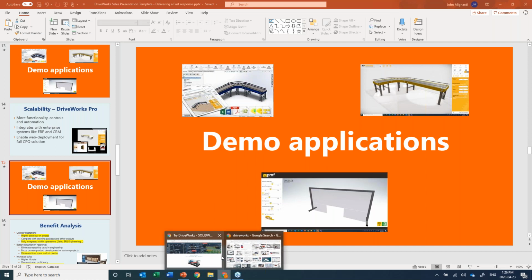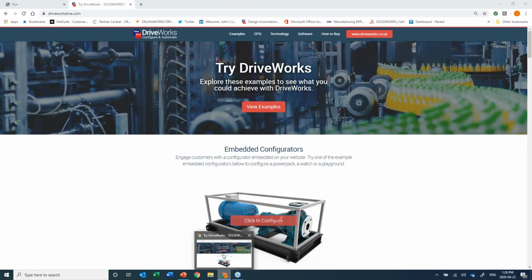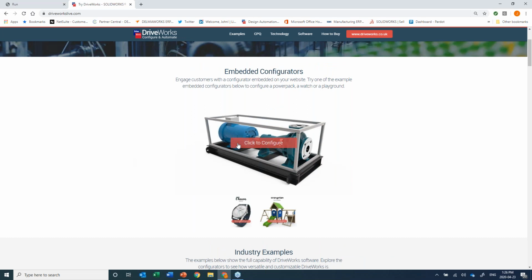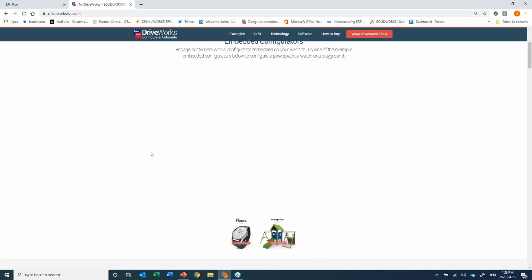So let's show you that same application in the professional version. So I wanted to show people this website, the DriveWorks Live website. It is amazing to be on here because you can look at a number of different configurators that they've built.